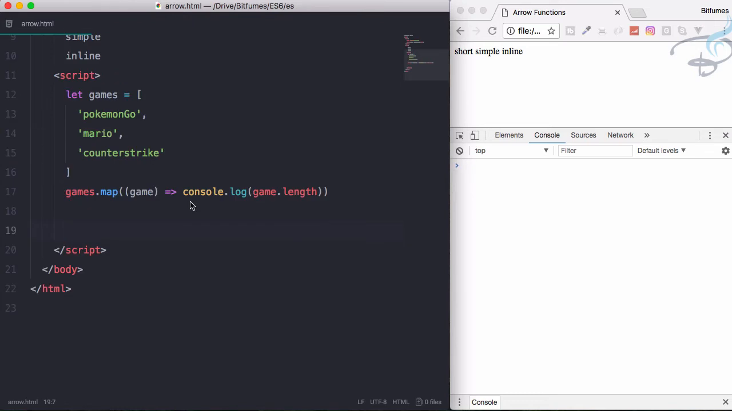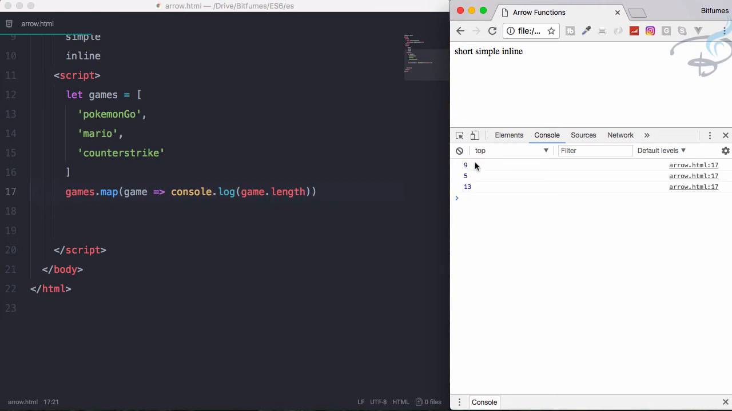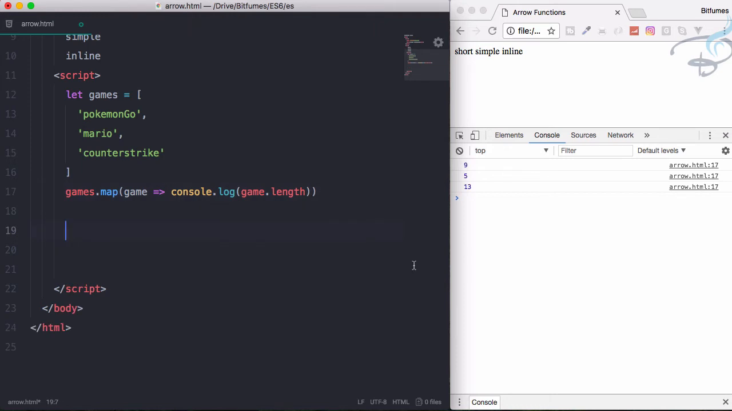Next, we can also remove these parentheses. Then let's reload and boom, 9, 5, 13 again. And you can see how much easier it is to read. Very nice.